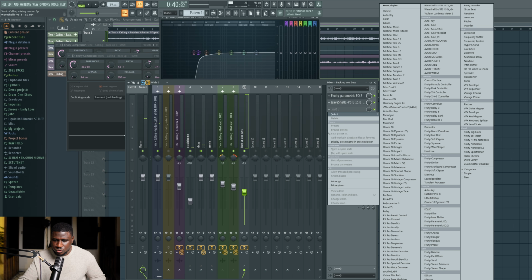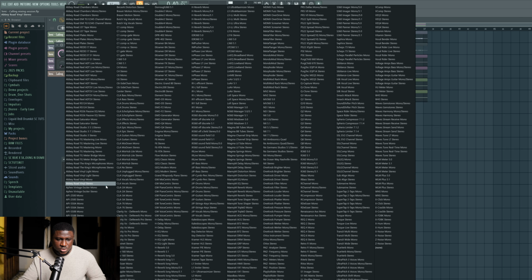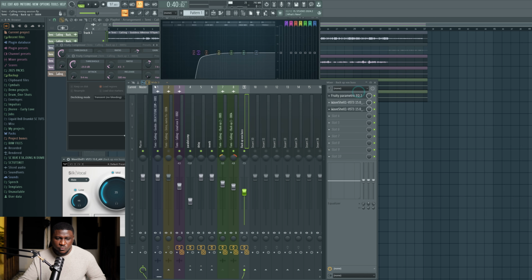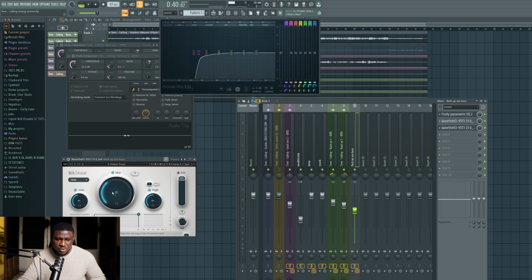I could also use, although not necessary, Silk Vocal stereo, just to get rid of any resonance that may be there.